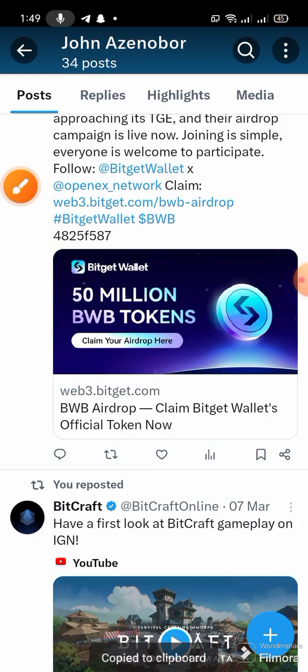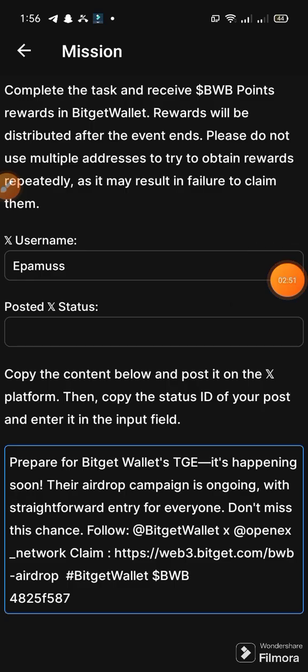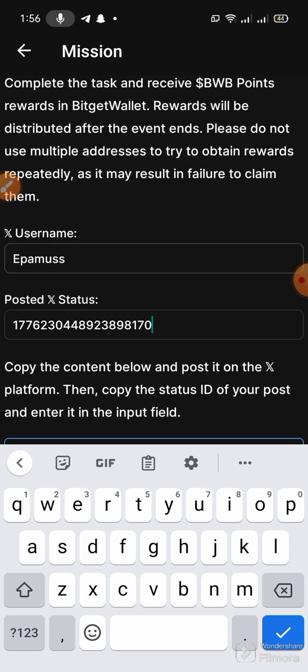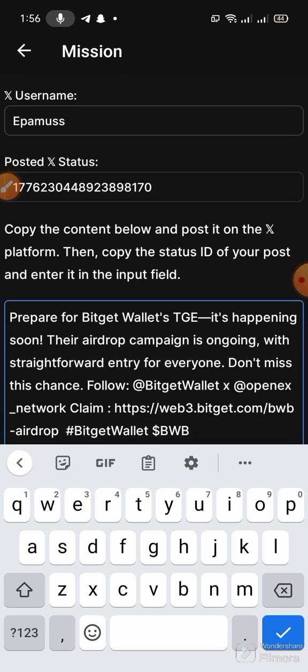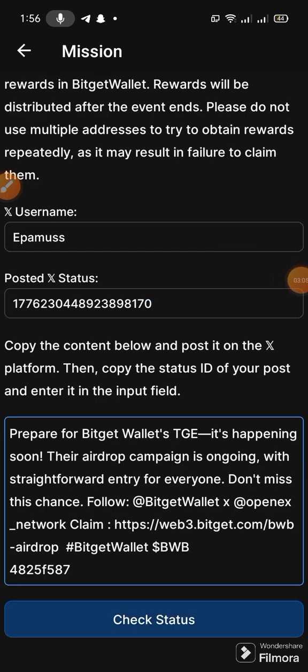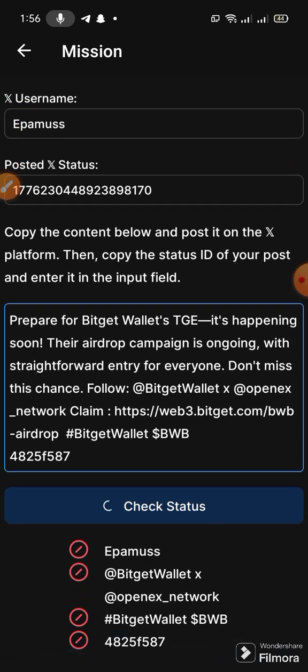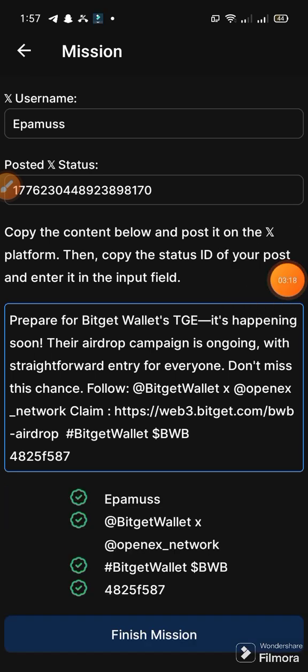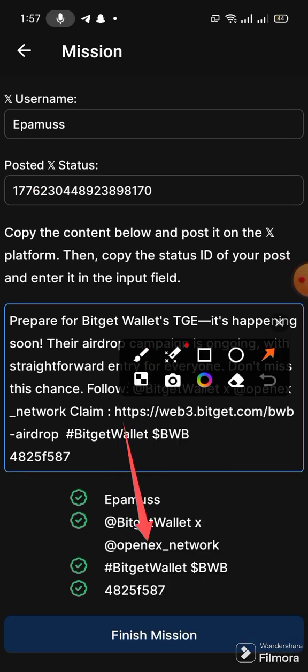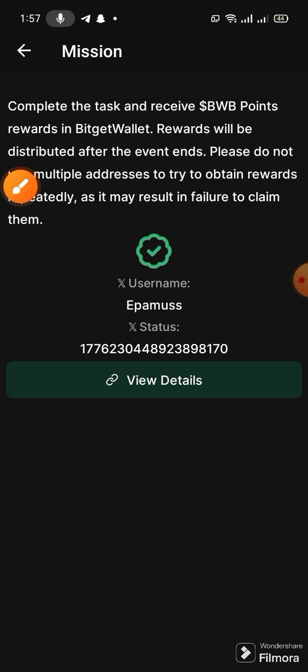Once you've copied the link, go back to the app. So paste the link that you have copied from the post here, and then click check status. So allow it to load. So as you can see, the task is completed. So all we have to do now is to click finish mission, and once you click finish mission, you can see, so this is also completed.